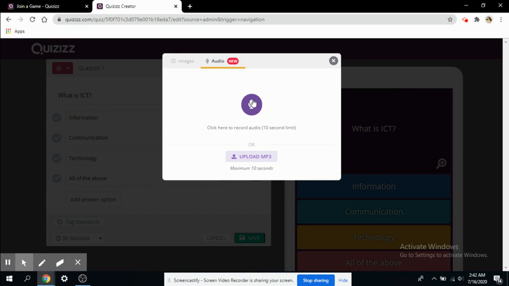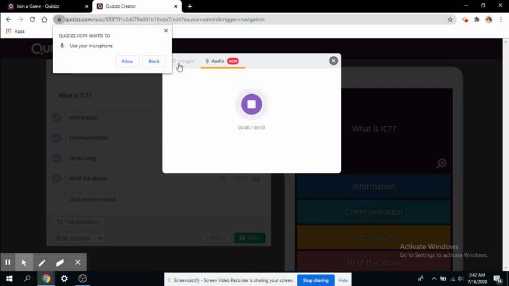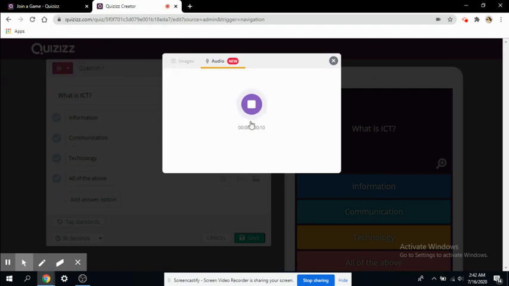You can also speak up. You can click here to record your audio of 10-second limit. If I want to ask the question in my original voice, what is ICT, I can upload this mp3 in my question. So let's record it. It's saying recording start. I will allow my microphone.